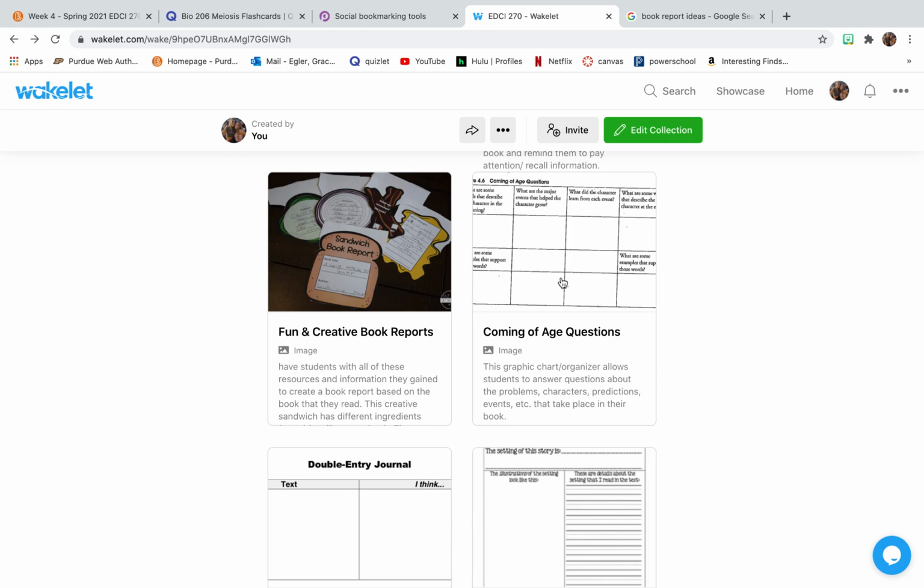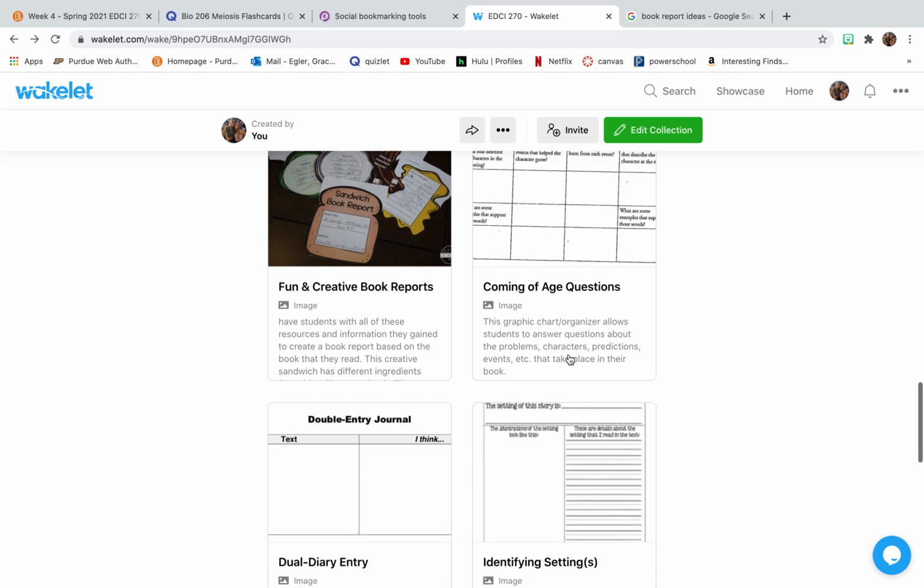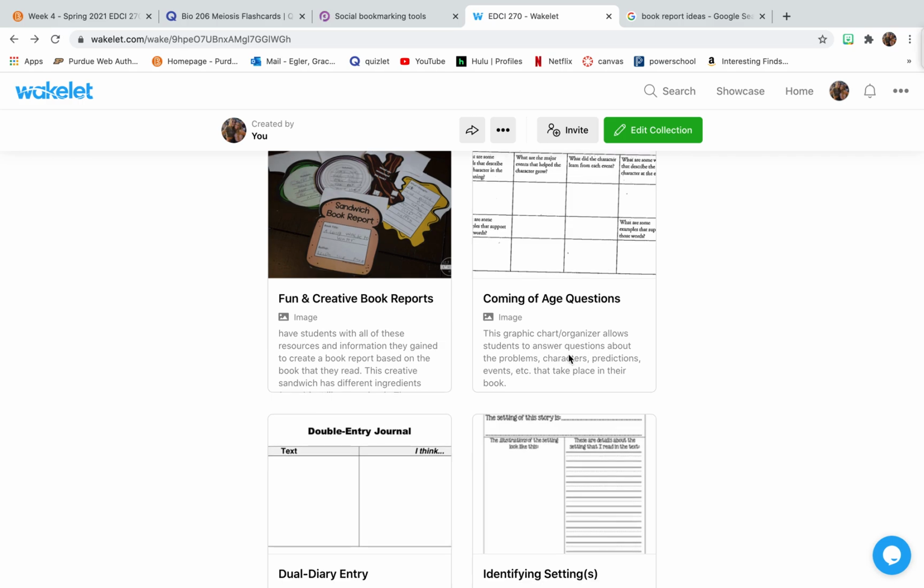Coming of age questions. These are graphic organizers that allow students to answer questions about the problems, characters, predictions, and events that take place in their books. And it kind of makes them go beyond the text.